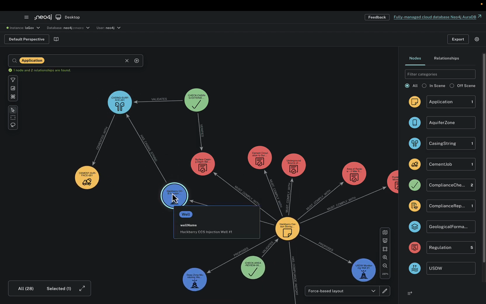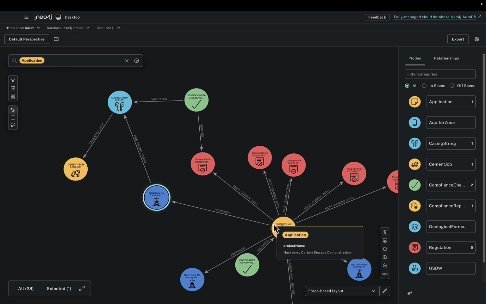So this is the original well. This application is proposing essentially two wells, so you can see how these are labeled. This application proposes a well called the Hackberry injection well number 1, and it also proposes a monitoring well. This well has casing strings.